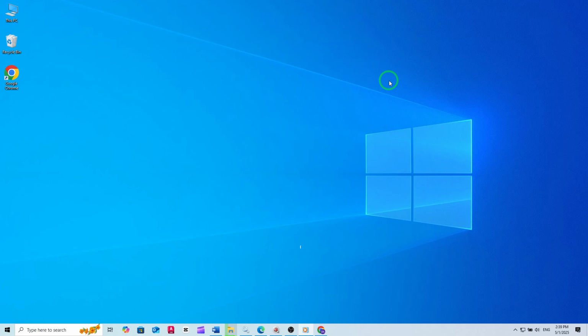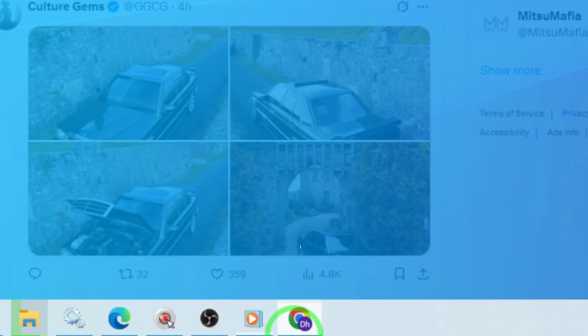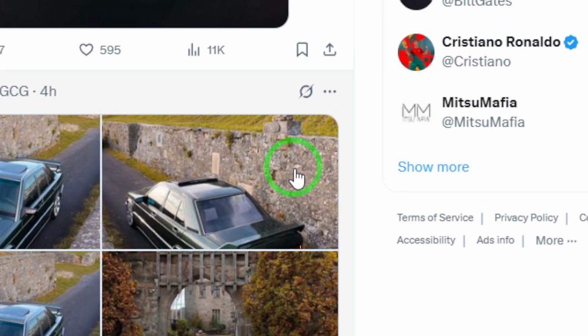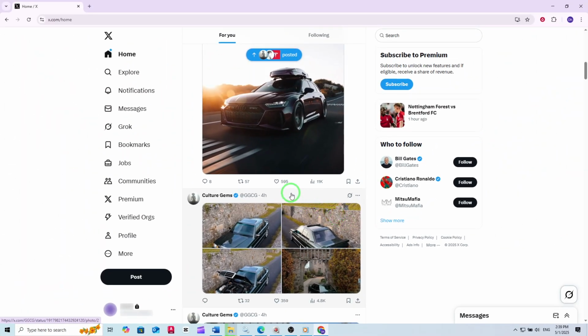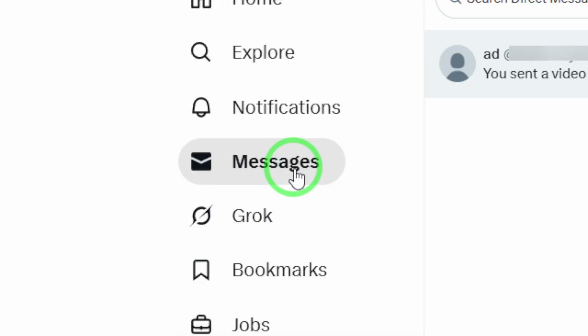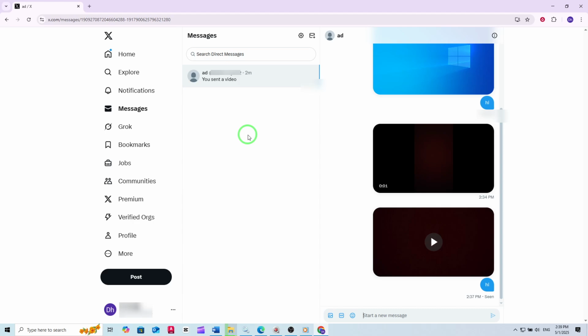First, open up your browser and head over to the X website. Make sure you're logged into your account so you can access all the features. Once you're in, look to the left side of your screen and click on the Messages tab. This will take you straight to your inbox, where you'll see all your recent conversations. Find the chat where you want to send an emoji and click to open it.